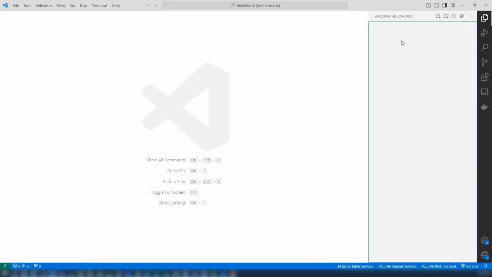So let's see if we can add some files. The first thing I want to do is add maybe a couple of folders. Here I'm gonna add a style folder. I'm gonna add an images folder. And the other thing I want to add is an index.html file.